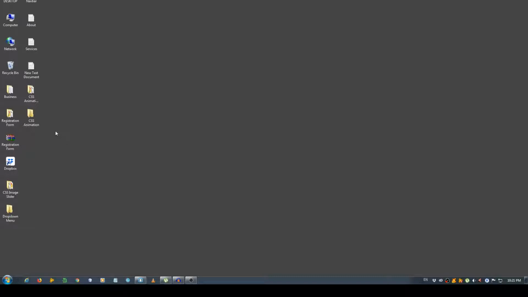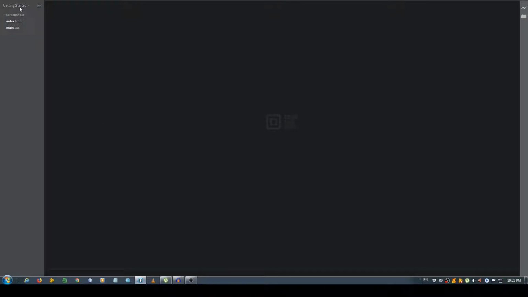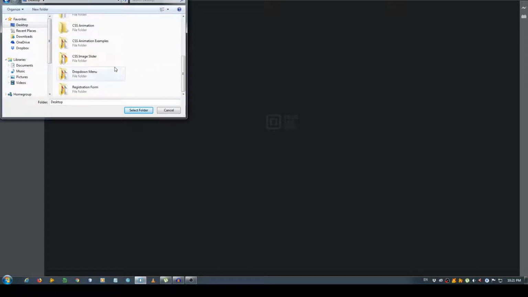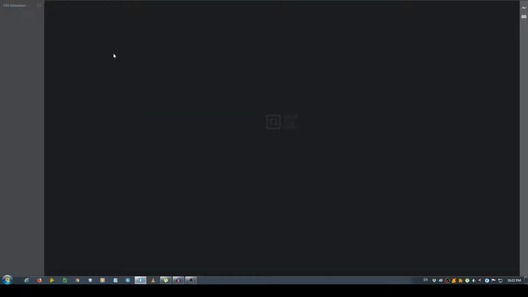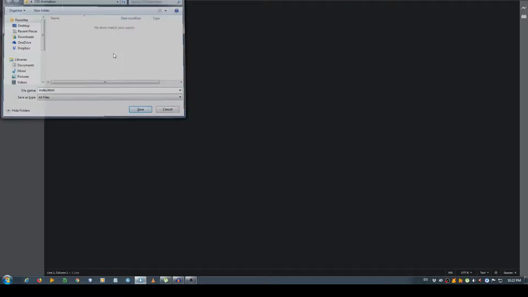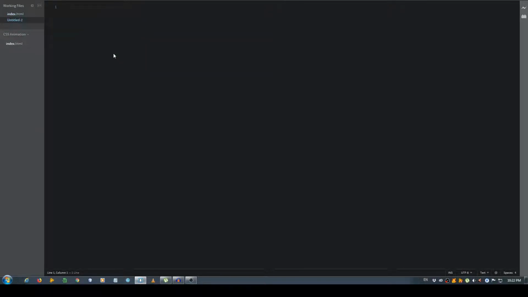First, we need to create a folder. I already have it right here, CSS Animation. Now I'm gonna go to my text editor, in my case it's Brackets, and I'm gonna open that folder. I'm gonna go to desktop, right here, select folder. Let's create the index.html file, save it, index.html, and the style.css.